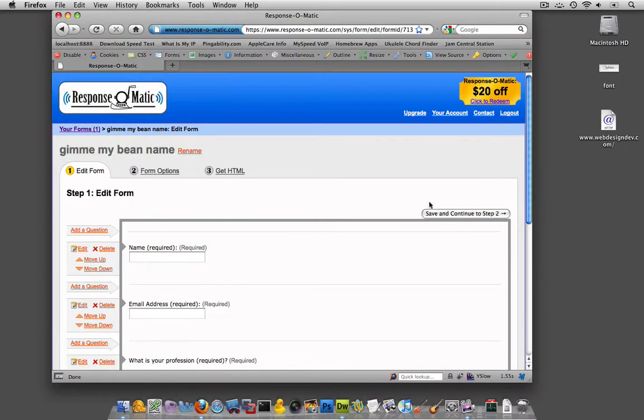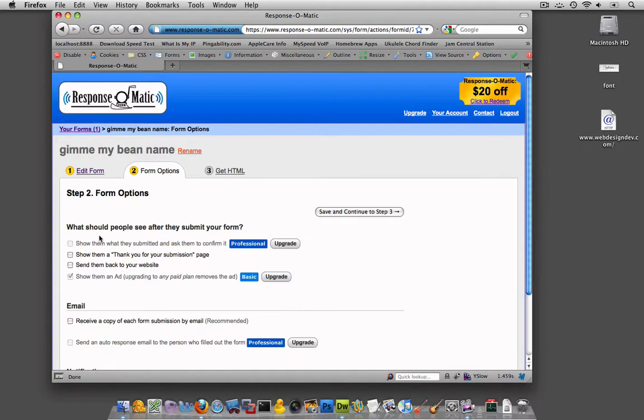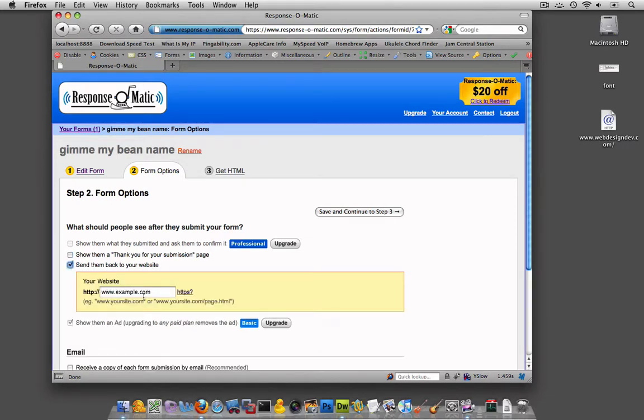Now we could go to step two, which is going to give us some options for the form. The first question is, what should people see after they submit your form? We want them to see our thank you page. Don't get confused over here: it says show them a thank you page, and if you click that, it's actually going to show them Response-o-matic's thank you page, not the one that we created. What we want is to send them back to your website, and we're going to send them back to our thank you page.